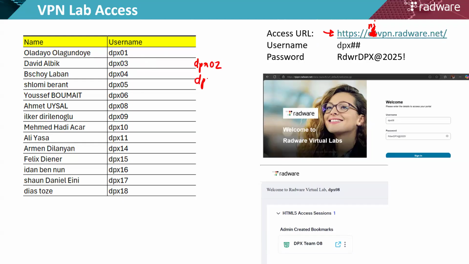We do not have DPX2. We do not have DPX07. We do not have 12 and 13. So make sure you do not use these ones. You have been assigned individual usernames. Use those only. Those are the usernames, and the password is common for everyone, which is this.